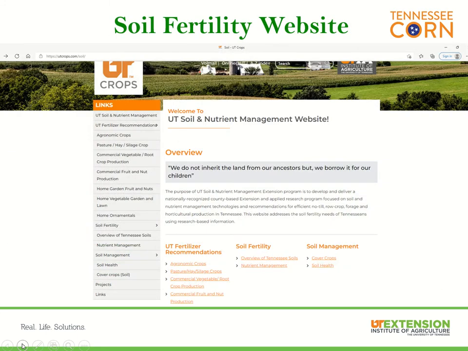Moving right along, the second resource I'd like to touch on is the Soil Fertility website. This was made possible by the Tennessee Corn Promotion Board. This website is hosted at utcrops.com. When you go to utcrops.com, if you look at the top section, you have UT Soil. If you click on that, this is the home page of the Soil Fertility website.